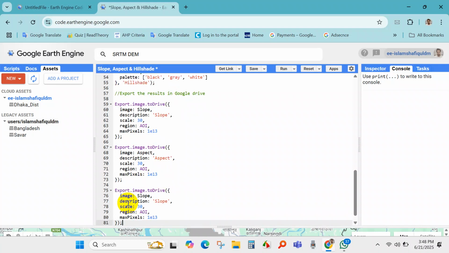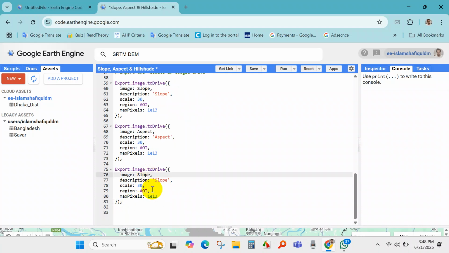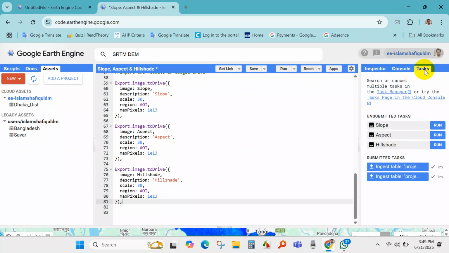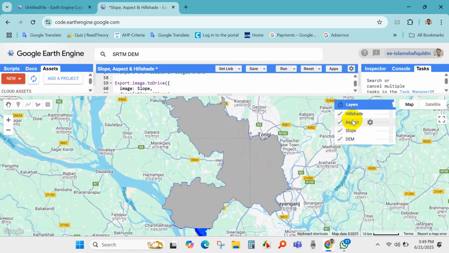Hillshade image, it will be Hillshade, and description also will be changed to Hillshade, and then scale 30, region, area of interest, and maximum pixels will be same. After all doing that, click run, and it is in progress, and you can see in the Tasks tab that yes, slope, aspect, and Hillshade have been added here, and you can check here, and then just click on run.